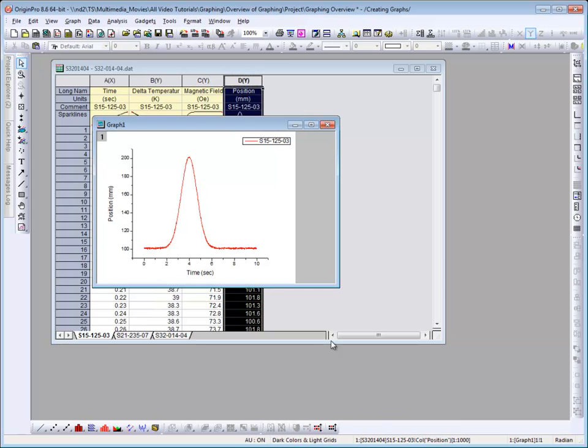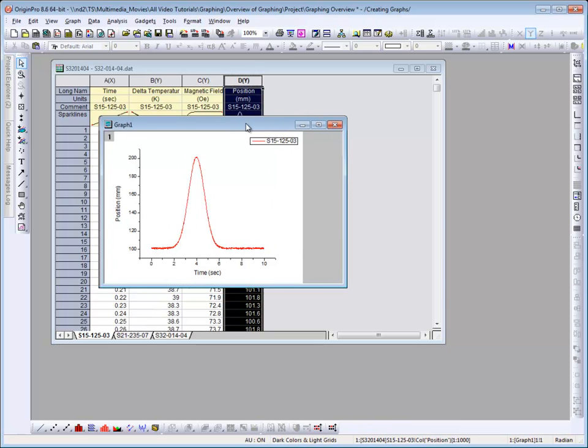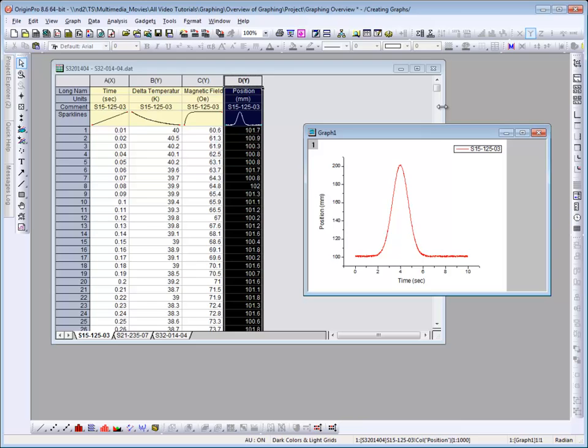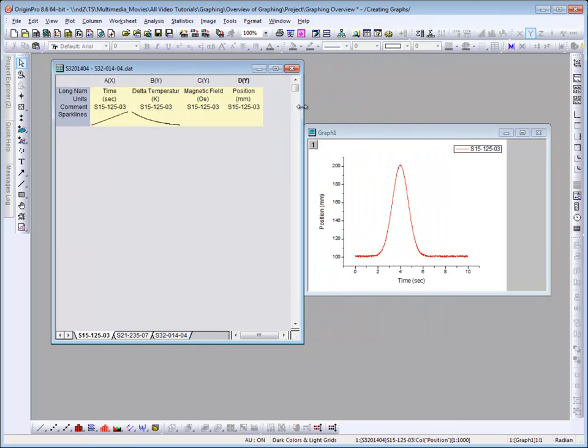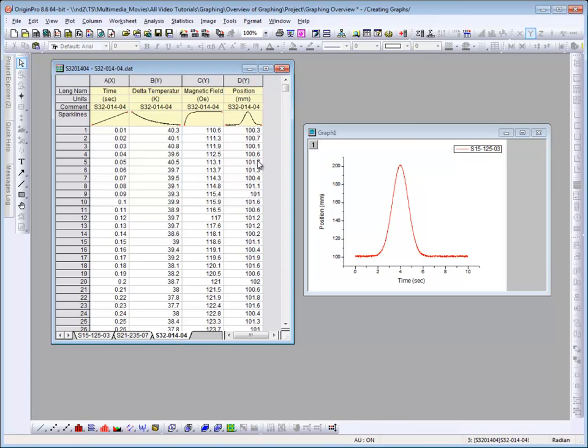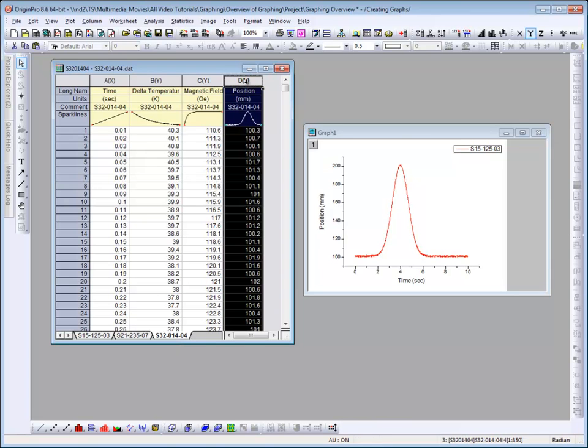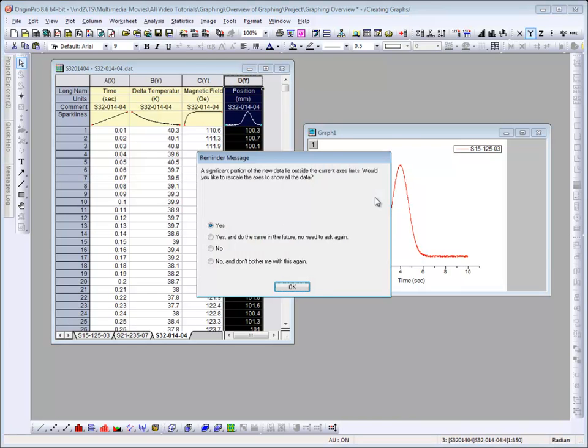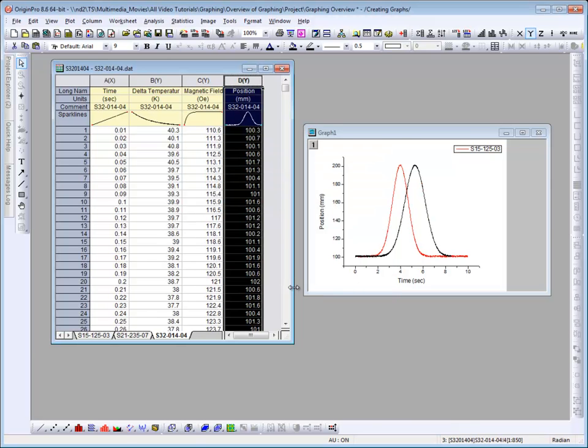Now let's say we want to add the position column from the third worksheet. What I'm going to do is position my worksheet and my graph side by side, make that worksheet active, and then I can simply drag and drop the data into the graph. You hover the mouse until you see the pointer with the little graphs icon, and then drag and drop it into your graph window. A message pops up asking if you wish to rescale the axes to include the newly added data.